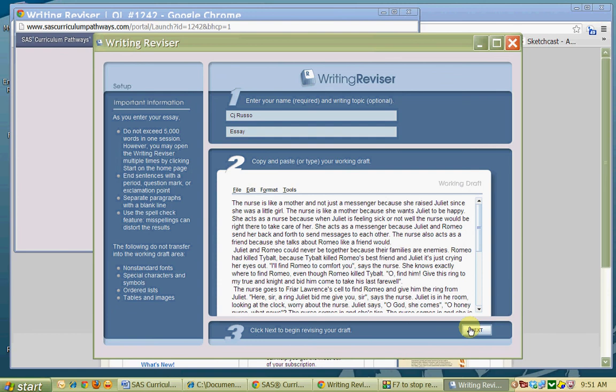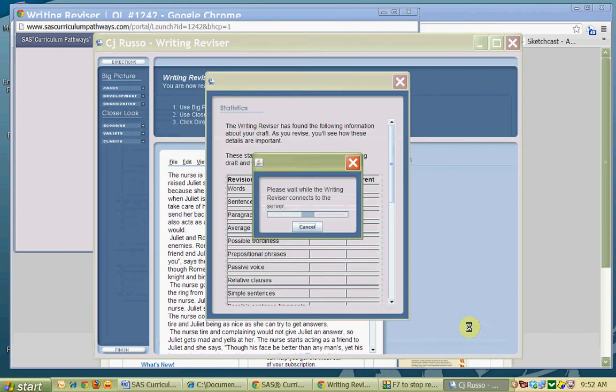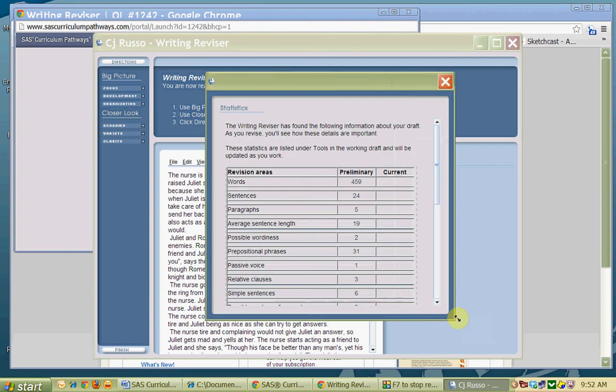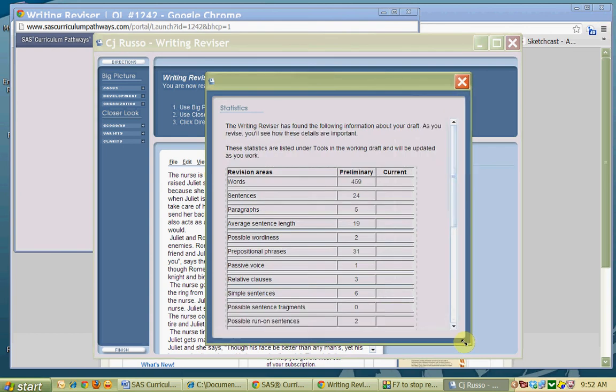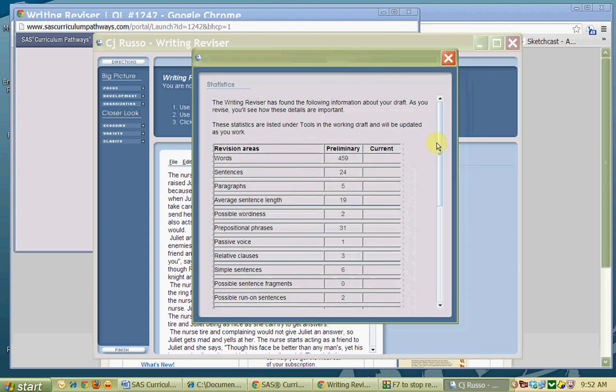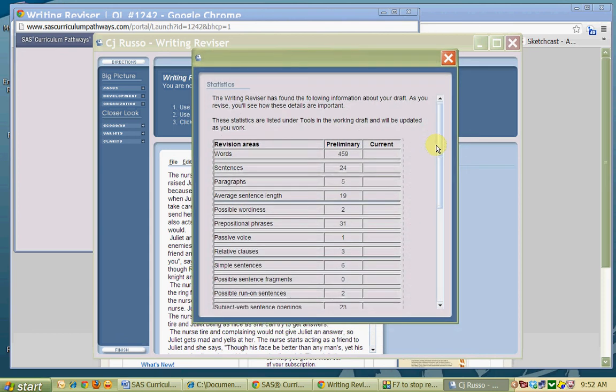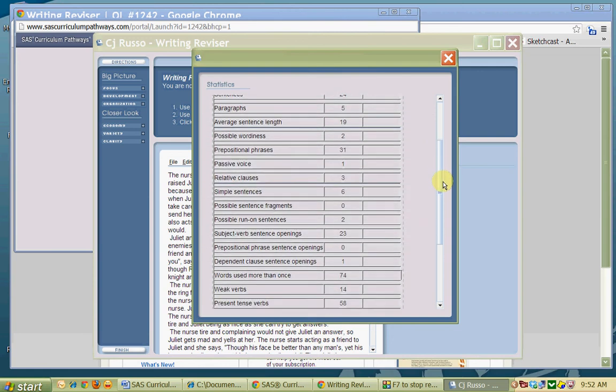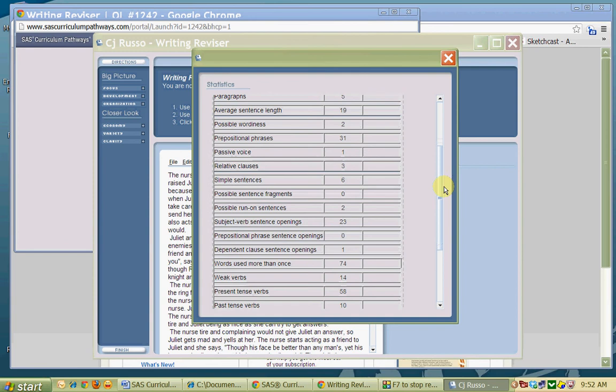Next, boom. Okay, so the statistics information pops up. And this is amazing. This is really helpful. It gives you all kinds of information about your essay, the number of words, number of sentences, paragraph, average length of sentence, possible wordiness. So is it too wordy? This particular essay isn't too wordy. Use of prepositional phrases, it found 31.